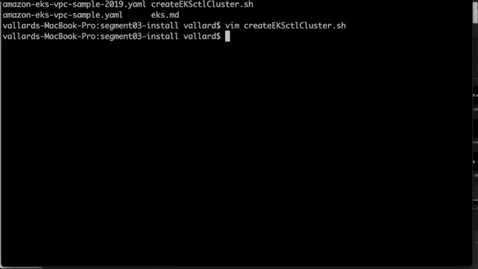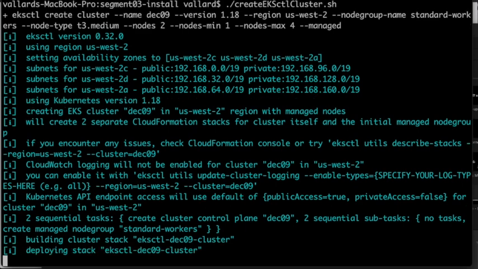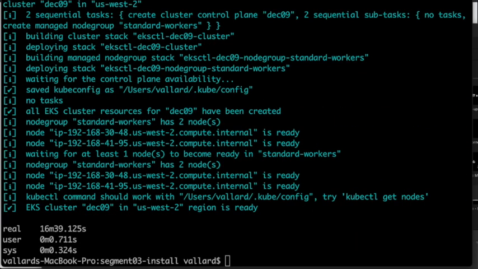To create this, all I'm going to do is just run this script, and it will go through and create our cluster. And that will probably take between 15 and 20 minutes, depending on how EKS feels today. Well, that took a long time. So 16 minutes, 39 seconds, and we now have a cluster up.